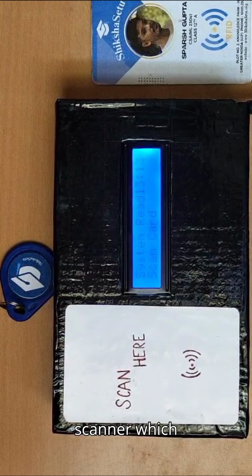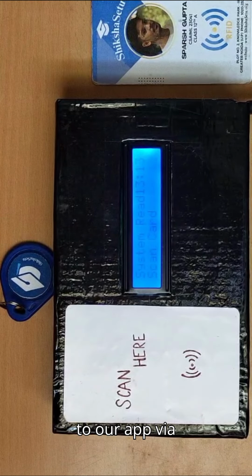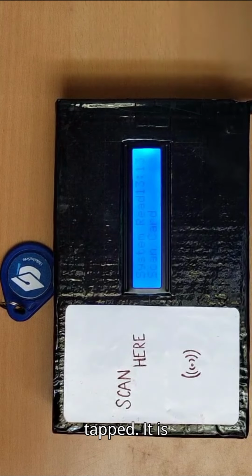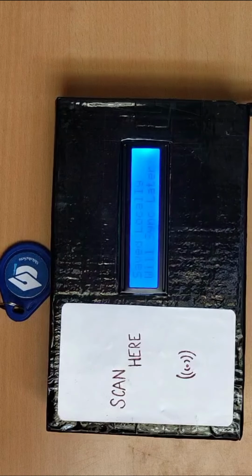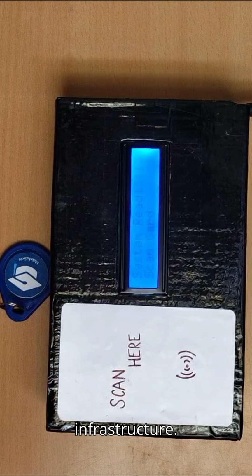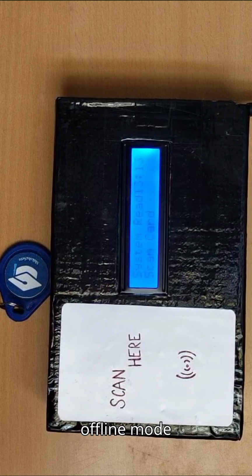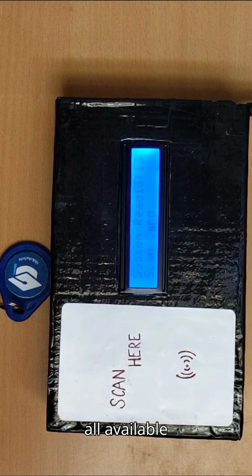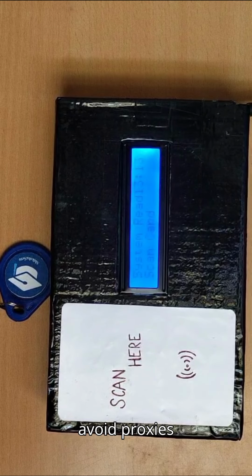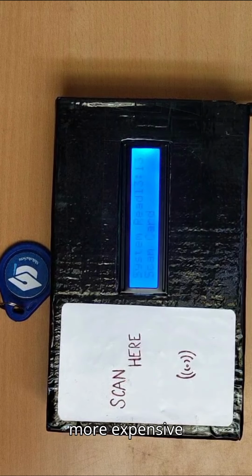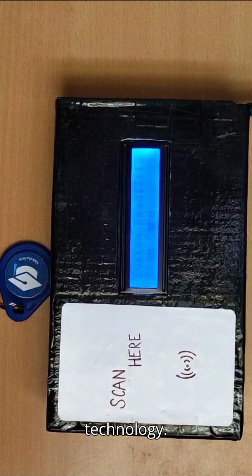So this is an RFID scanner which will send the data directly to our app via Supabase whenever the card is tapped. It is the most reliable and most suitable solution for underprivileged schools with low network connectivity and less development infrastructure, as it works with both online and offline mode and is the cheapest option among all available technologies with least maintenance. Further, we wish to integrate a camera with this device to avoid proxies without using more expensive and complex face recognition technology.